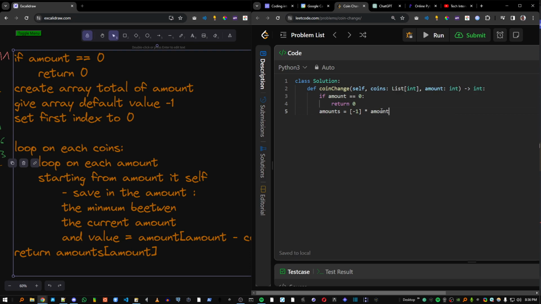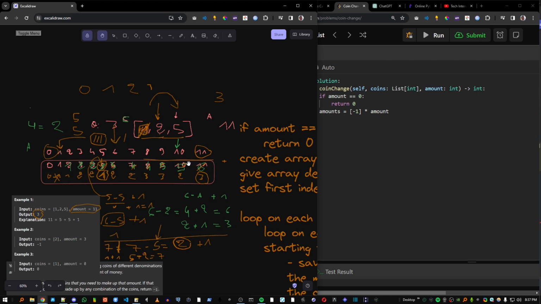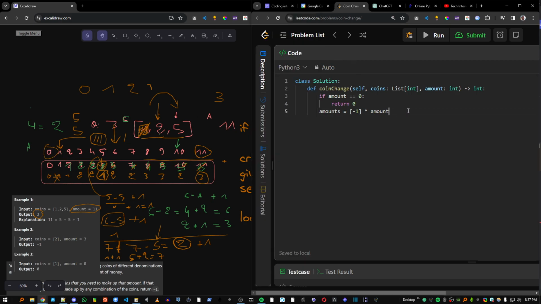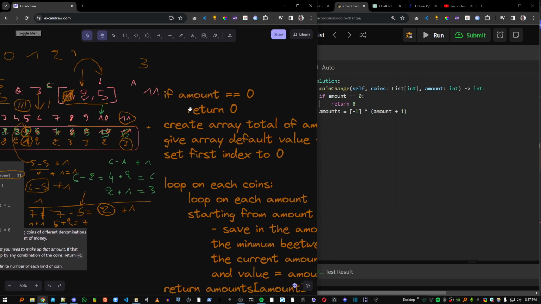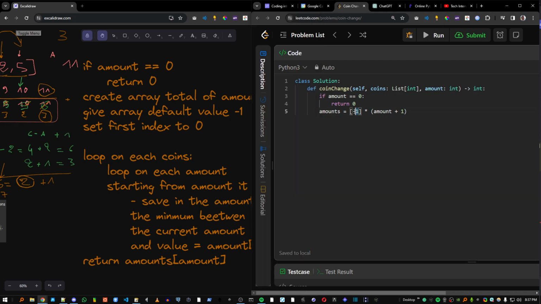Do we need to do +1 or not? Because we have 0, right? Because now if they say 11 amount, for example here 11, but they're actually 12 because we have 0 here. So +1. And give the array default value -1. Okay, that's what we did here.